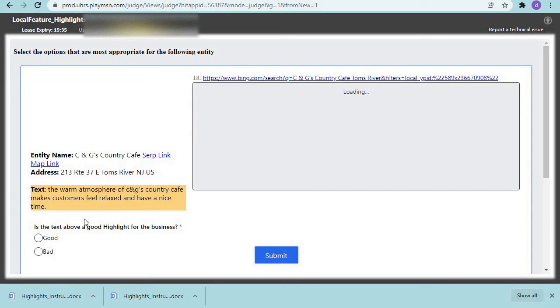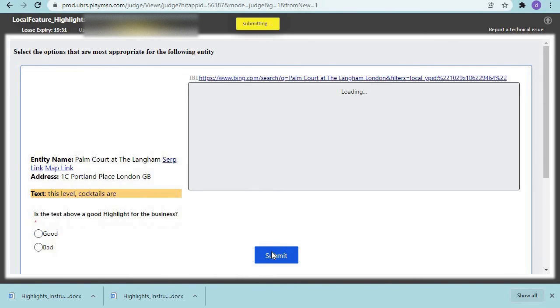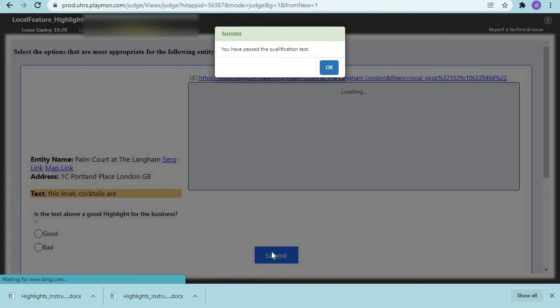Country Cafe. The entity name is the Country Cafe, and the text is, the warm atmosphere of Country Cafe makes customers feel relaxed and have a nice time. So that one is a very good highlight of that place. So click good. And yes, guys, just like that, we passed our qualification test.